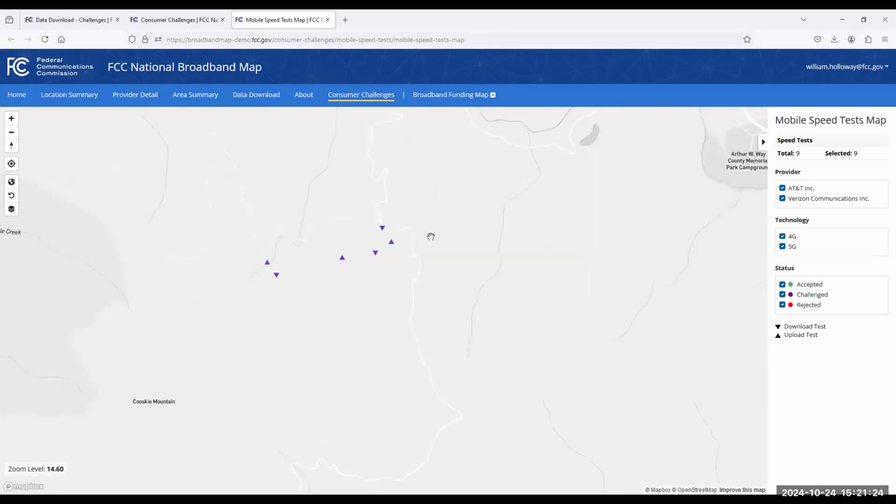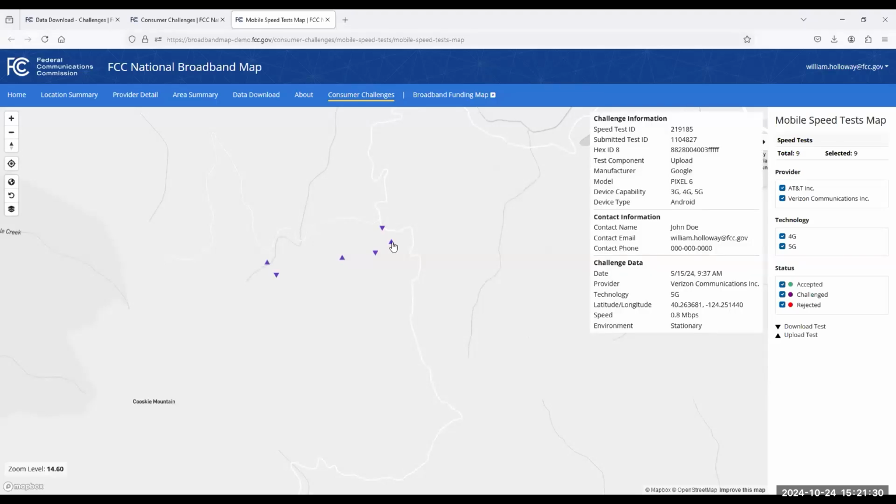You can see these are the individual speed tests. They correlate to the status on the right-hand side of the screen. If you hover over each speed test, you can see more detailed information about the challenge, the contact information, and the data that was submitted through the FCC app.